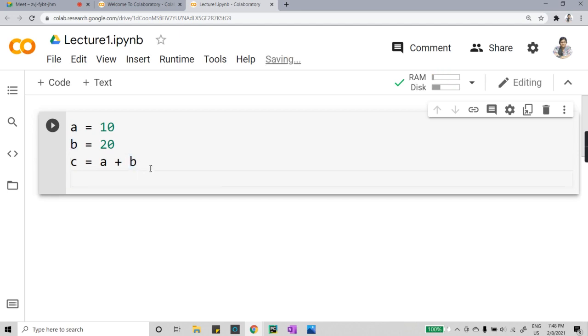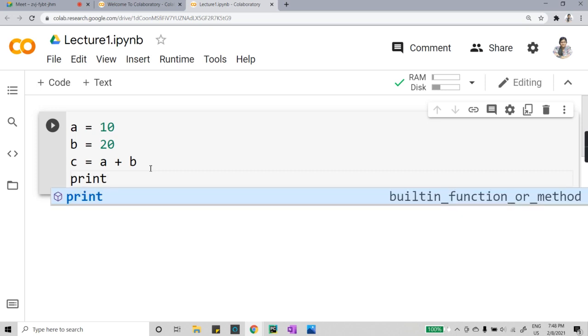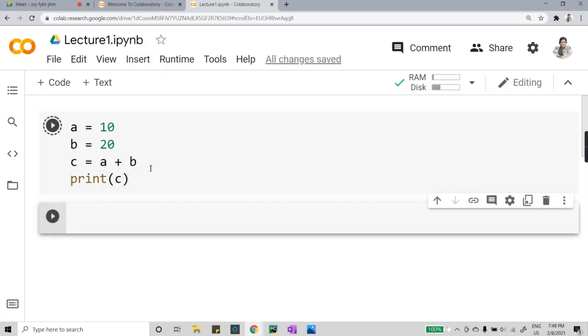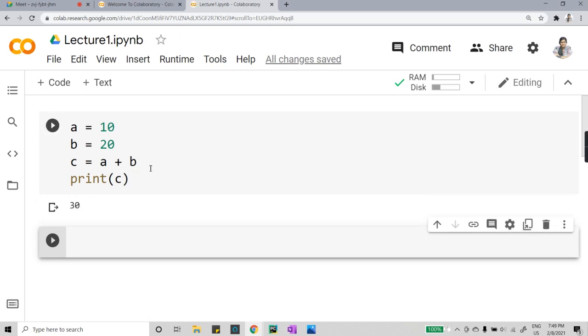Now, if I want to print something in Python programming, I use the statement called print. In C and C++ you were using printf or cout; the case is the same in Python. We use print to print the output, or print a sentence or something like that. Inside it I would write c. Now I would get the output 30, which means the addition of a and b.